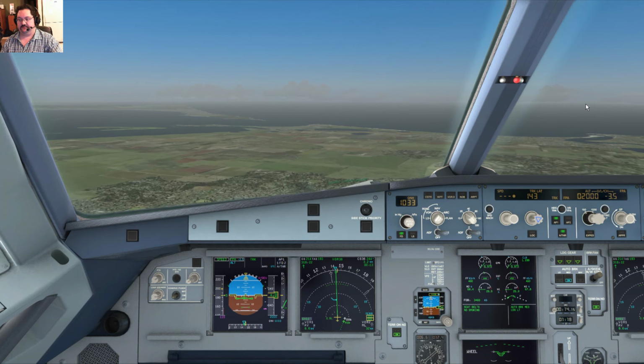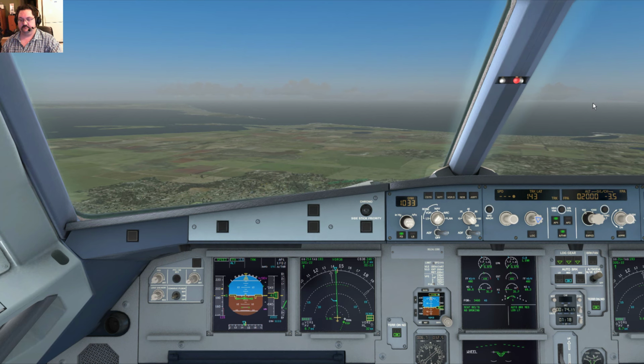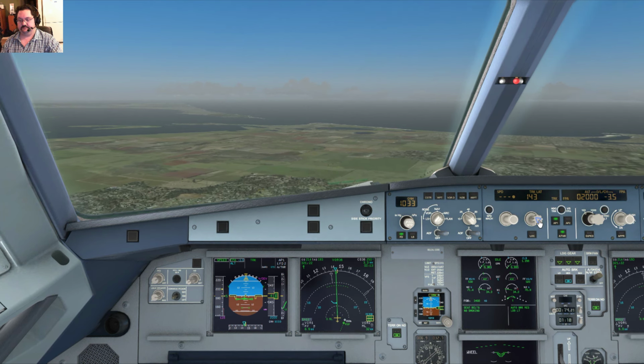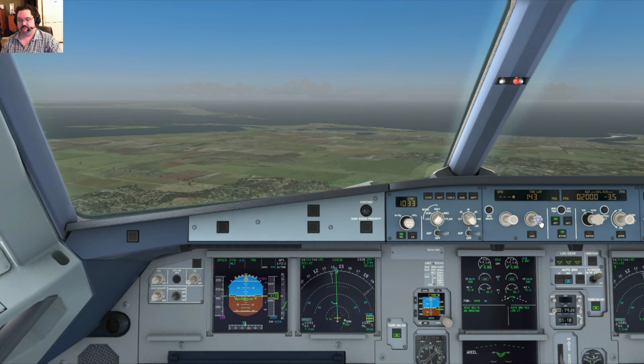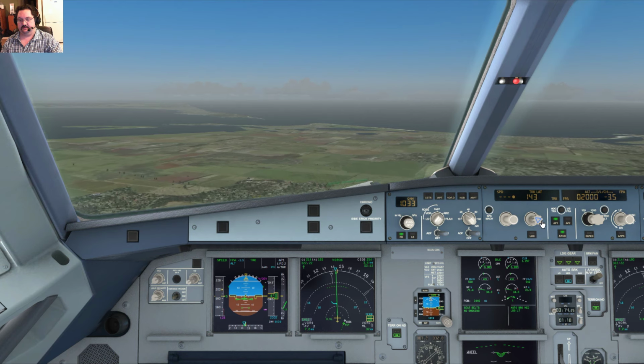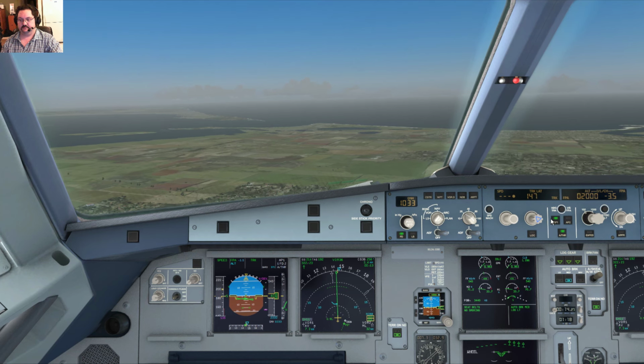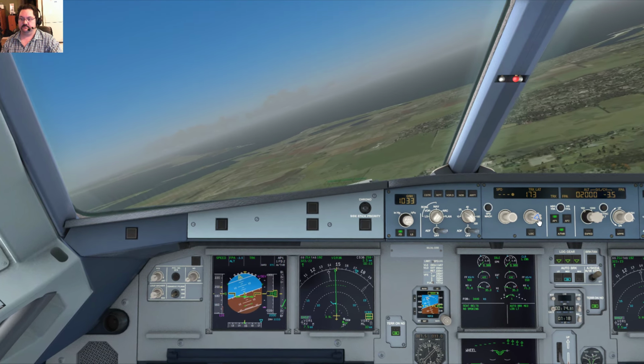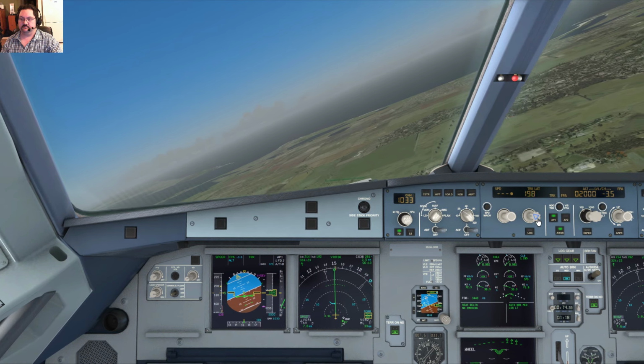Golf Romeo 516, when ready, descend flight level 250. When ready, 250, Golf Romeo 516. Red 1123, when ready, descend flight level 250. When ready, 250, 1123.